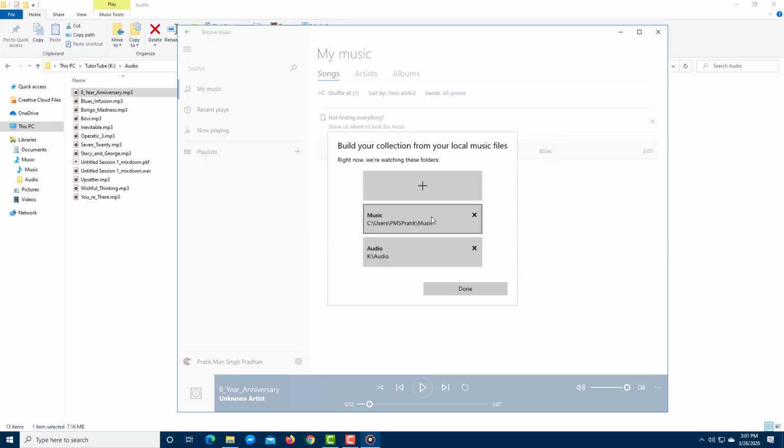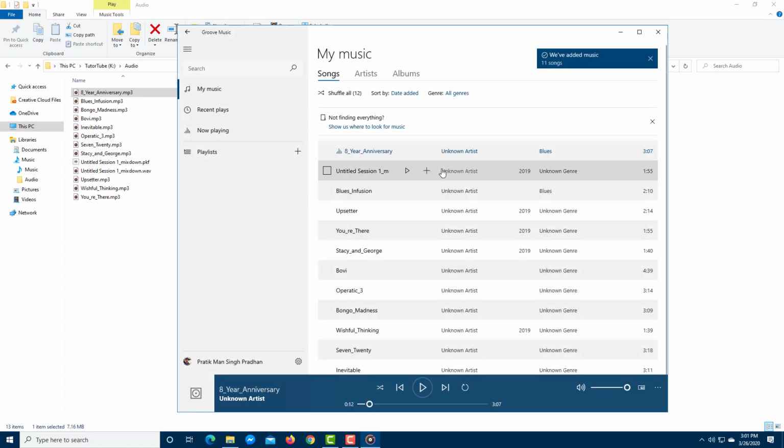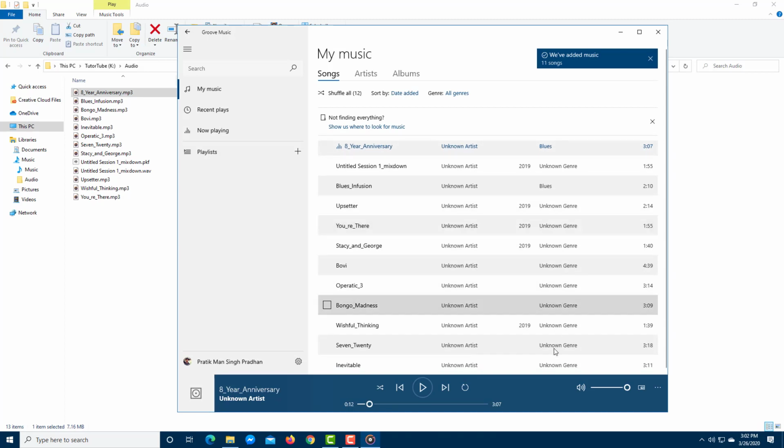So I'm going to add this folder to music just like this. So audio just like this, and then I'm going to press OK, and here you are now able to see all of the music right here just like this. So I can play this around, and there you go.